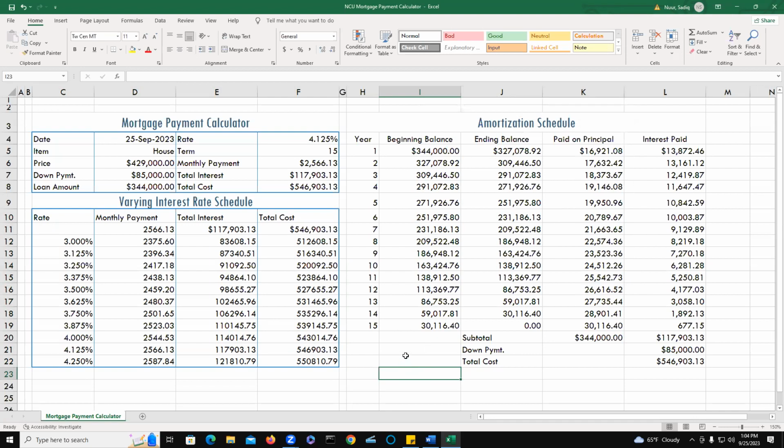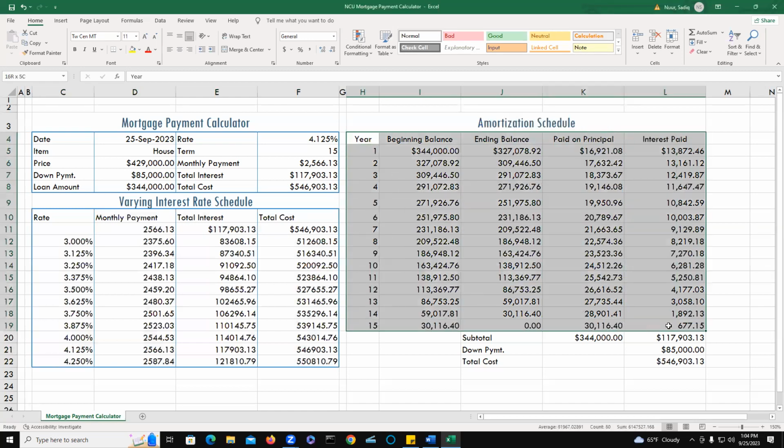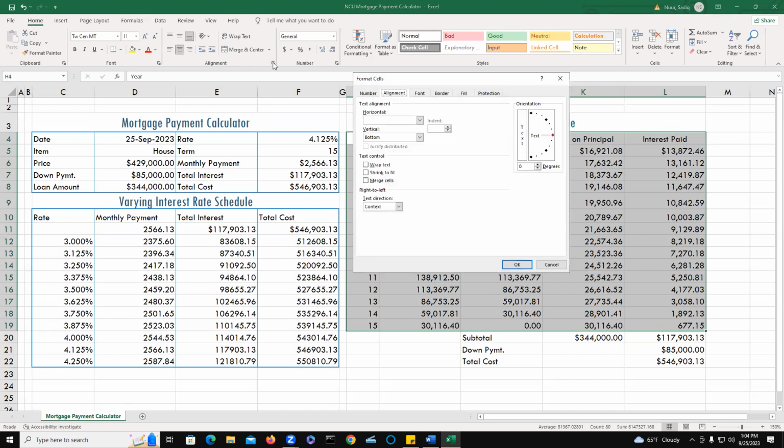Now we have to add border to the amortization schedule. So we have to go with H4, H4, all the way to L22. After we selected H4 all the way to L22, then we will do the same thing. You will do right click, format cell, or I can go through the ribbon alignment. I can click the small gray down arrow.